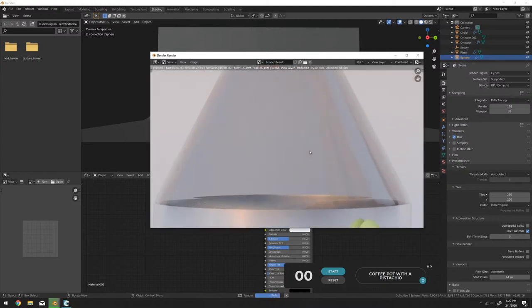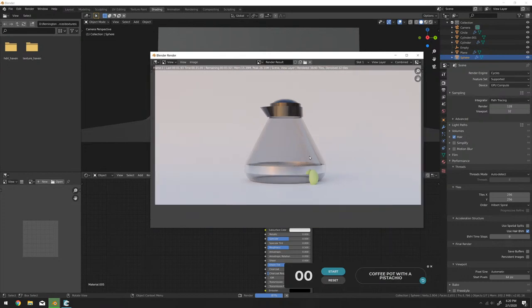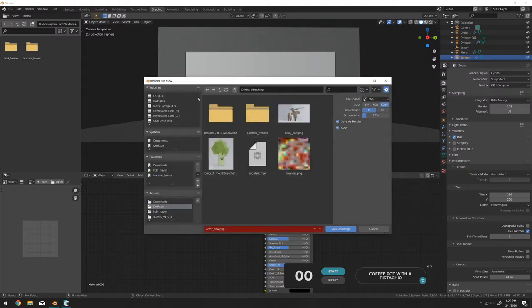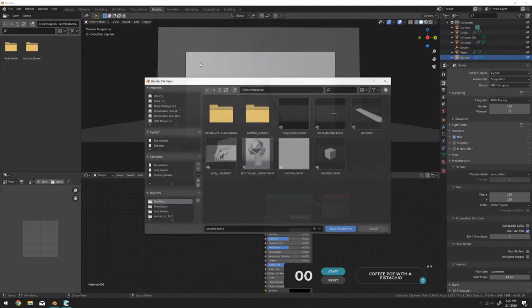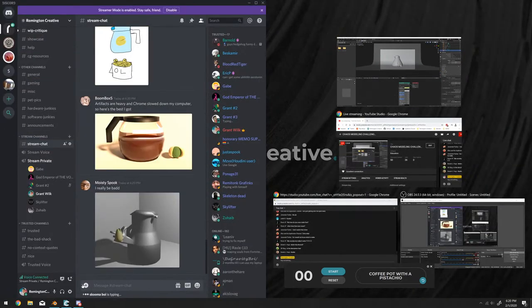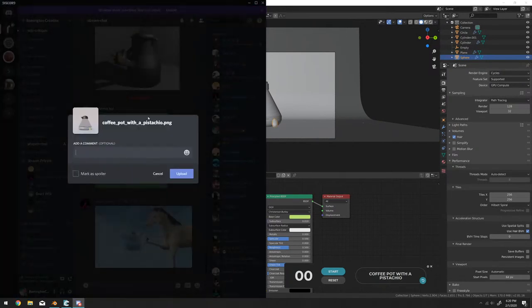Is it okay if I just add a denoise? Yeah, for sure. If you're just making little tweaks to render settings and stuff, that's all good. Okay. Coffee pot with a pistachio. Save it as image. Okay, and we'll save this Blender file as well. Coffee pot with a pistachio. Sweet. All right. We'll go ahead and start going along here once I get my coffee pot with a pistachio sent.